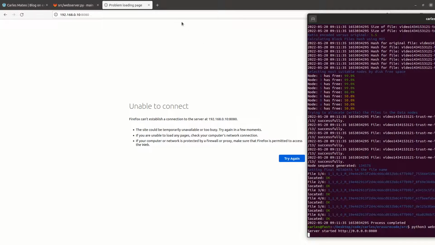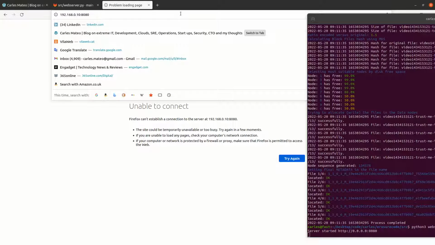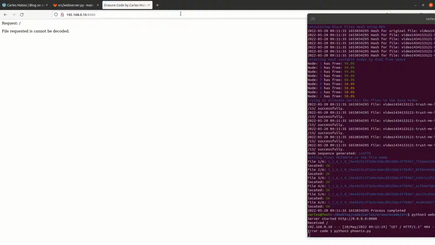Because we will see in real time what's going on. So if I request this without any parameter, it says file requested cannot be decoded, and we see here what's going on.